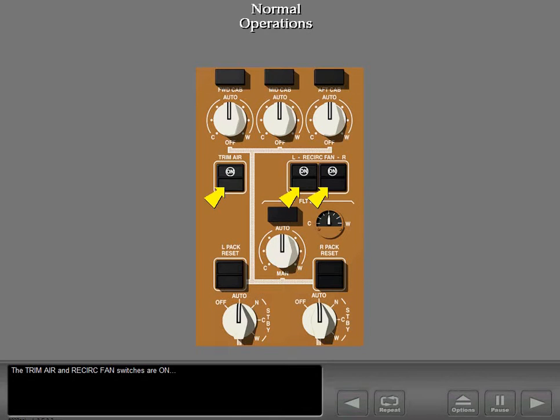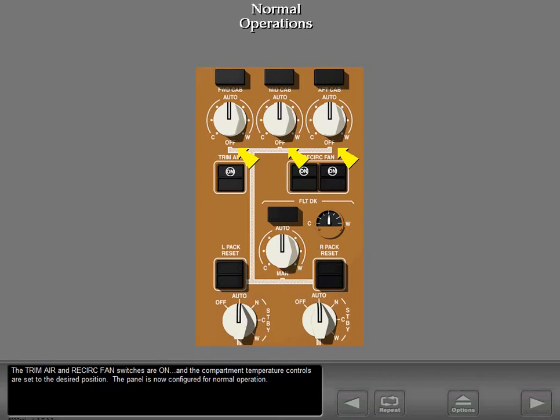The trim air and recirculation fan switches are on, and the compartment temperature controls are set to the desired position. The panel is now configured for normal operation.